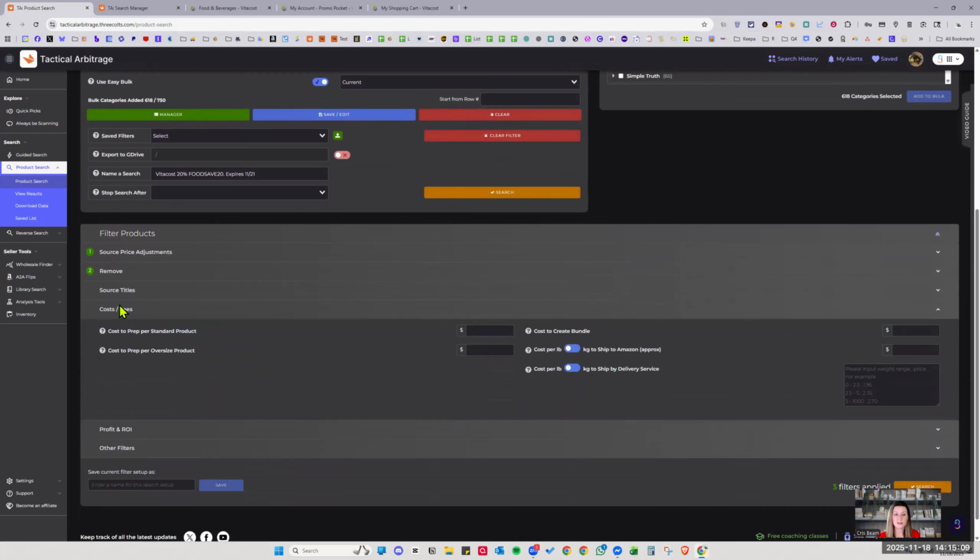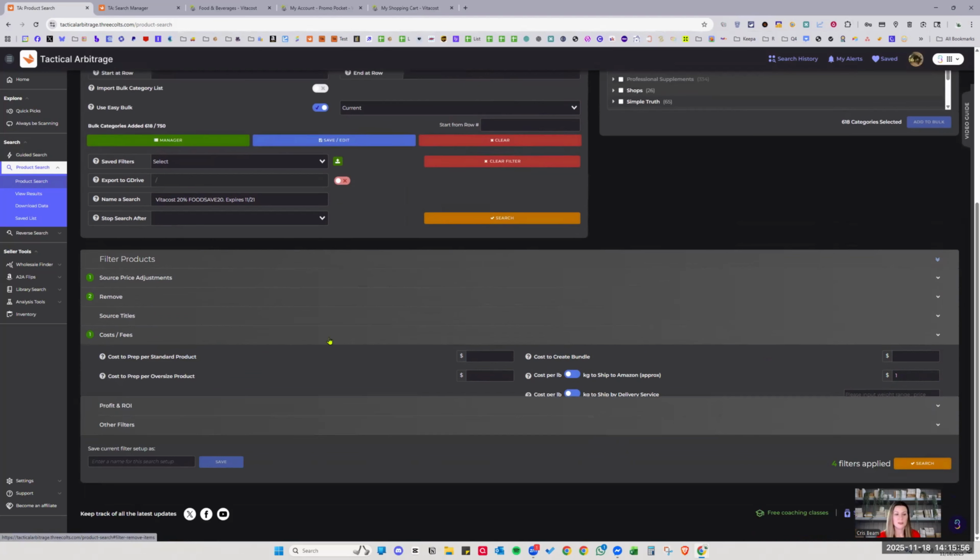The next one is going to be costs and fees. This is where you put the prep cost for standard products, any cost for creating a bundle, prep for oversized. For example, if you use a prep center, some prep centers' normal fee is $1.50, but shoes are $1 more. So that's where you would enter that. And then on here, you would put your cost of inbound shipping to Amazon. I usually go to 1 because that's a good average for standard, for hazmat, for larger size, for going to East Coast, West Coast, wherever it goes. So we're going to minimize that.